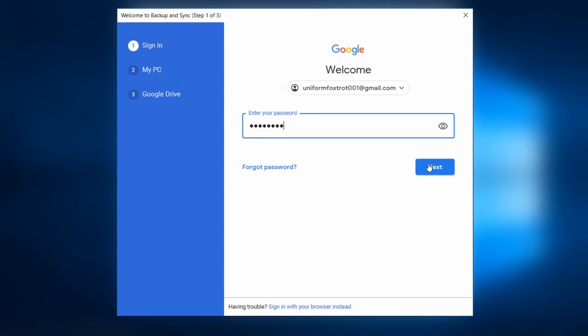This one here is a demo account of mine. I'm not going to set up two-step authentication at this stage, or maybe I will. Maybe I'll just set up a tutorial on how to set up two-step authentication for Google on this account. So we're going to go next.